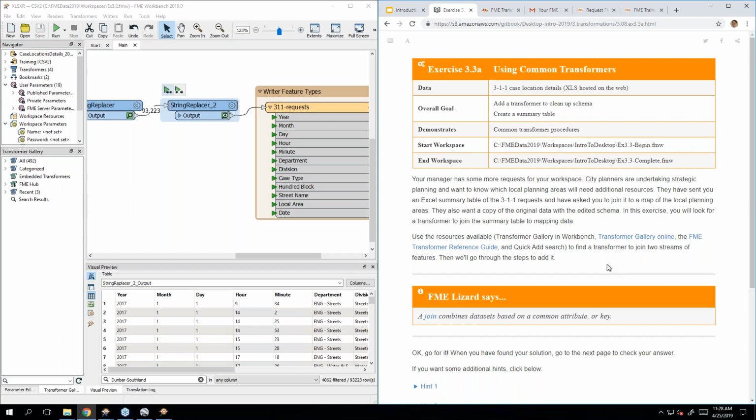And they're also going to send you a KML file of the local planning areas. They want you to join that data together. And so we're going to look for a transformer to join the summary table and the mapping data, which have a shared key value of local area. They both contain a local area attribute.